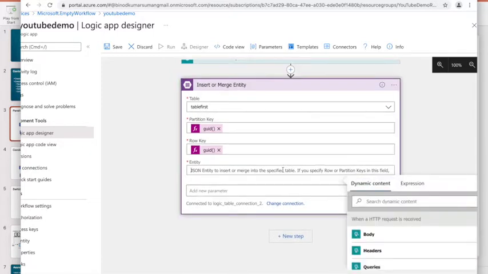Now the entity. So what do I have to do? This one, comma, the name is there, right? Then we have the message.